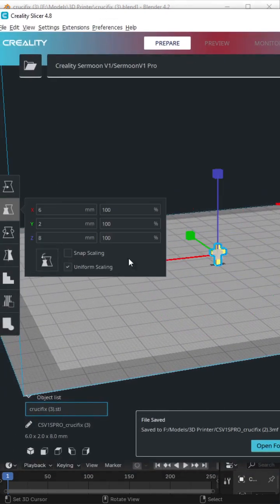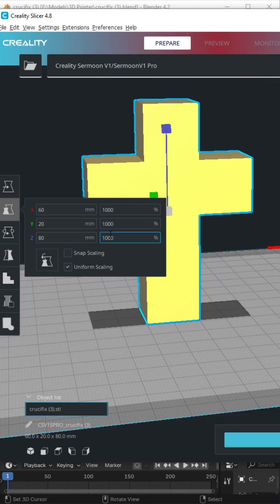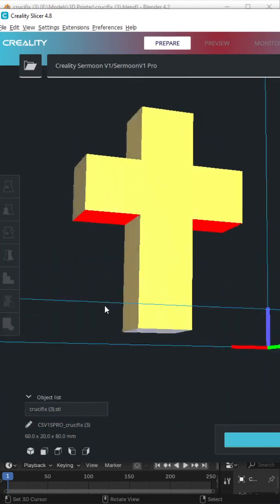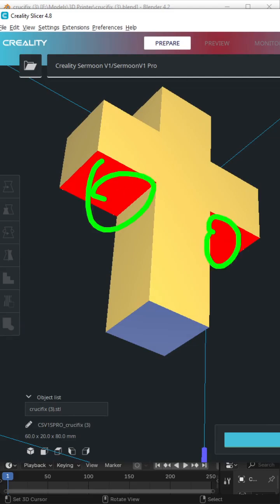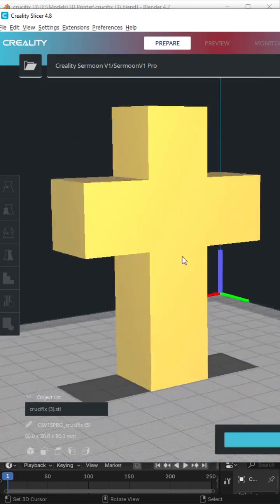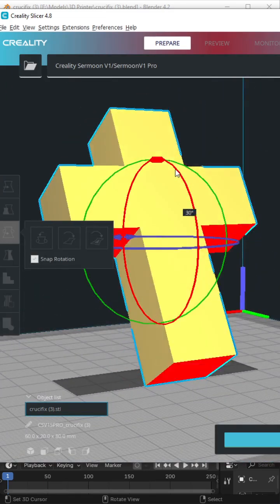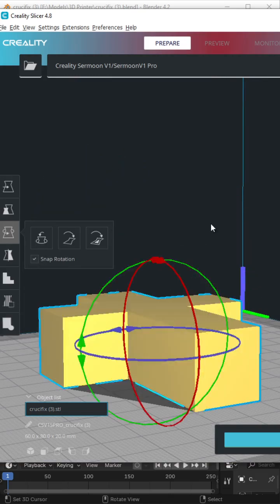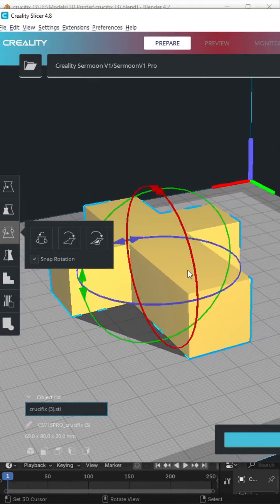Scale 1000. There it is, upscaled. And interestingly, the red areas tell us where the mesh is unsupported. So select, rotate, flatten. So now we have no red areas because we don't have anything unsupported. So slice.